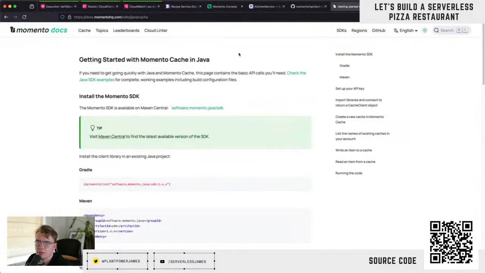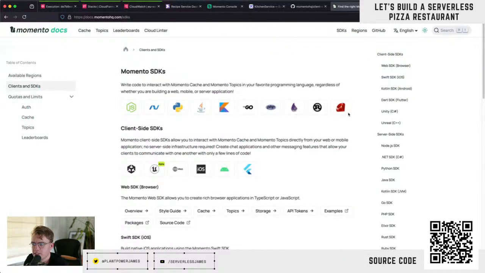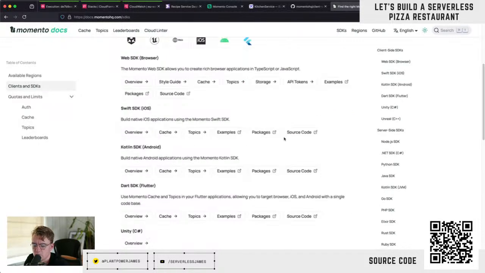So yeah, if you're interested in Momento, the docs are really good. And there are SDKs in a whole bunch of different languages. Look at all them SDKs. Client-side SDKs as well. Momento's got topics. We'll have a look at Momento's topics. I might see if I can get Alan Helton on to come and help me look at Momento's topics and do some front-end, back-end communication type stuff.